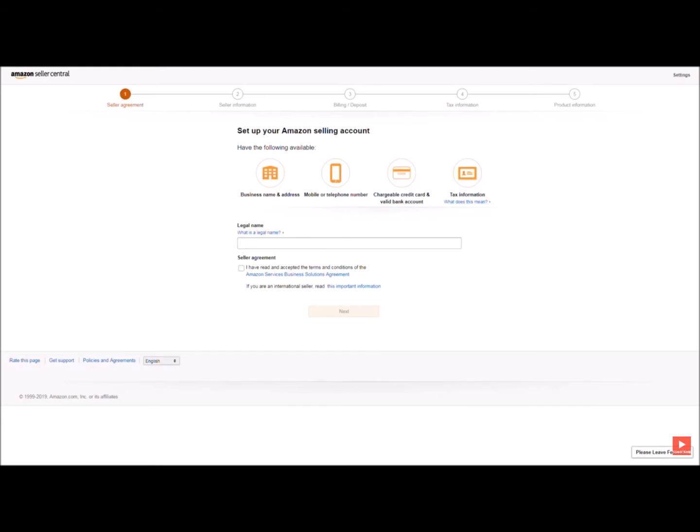The first section is the seller agreement. As discussed below, you'll have to keep these things ready before going ahead. This is where you enter your legal name. So if you're selling as an individual seller, you can go ahead and write your full name. If you have a registered company and are doing business under that name, then you need to enter the name of your company and your full name.